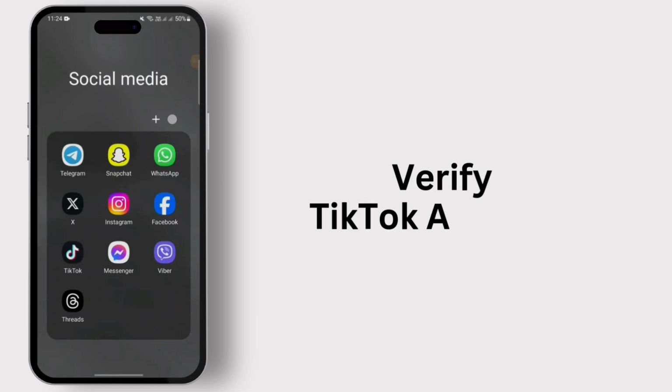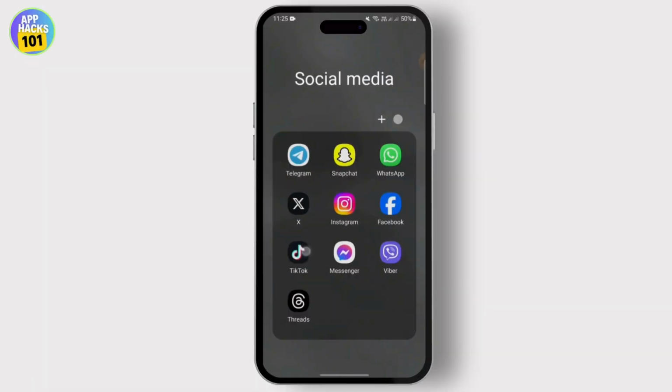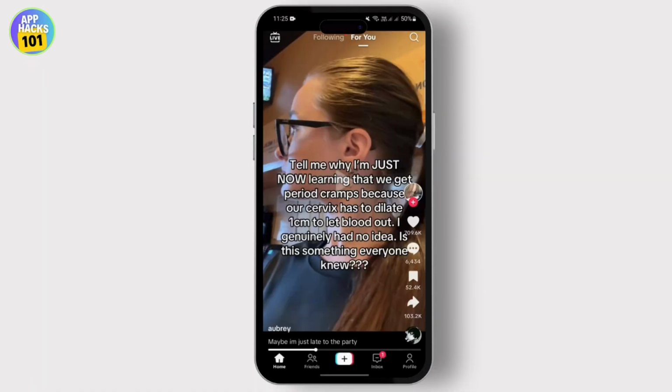How to verify your TikTok account. First of all, launch your TikTok. One of the reasons why your TikTok may not be verified is because you may have not entered your information clearly on TikTok. That probably means not mentioning your number or not mentioning your email address.